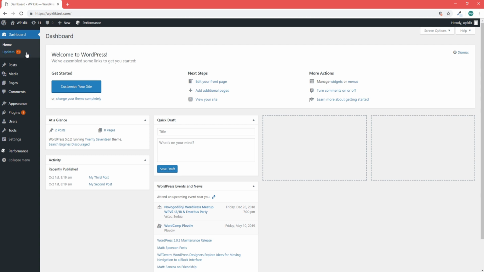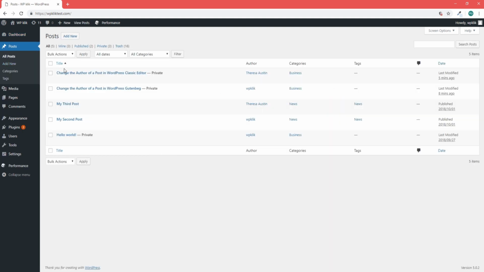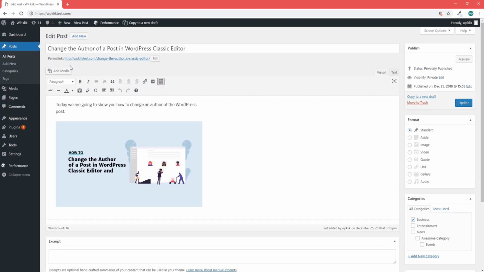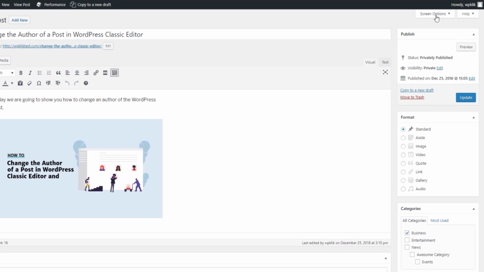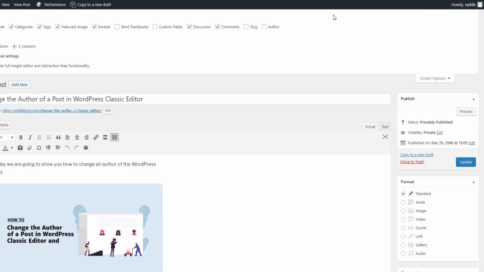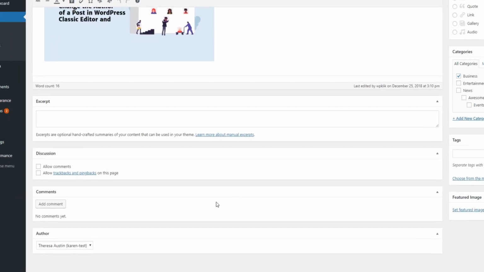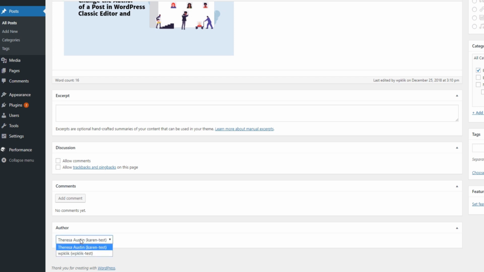To change the author in the classic editor, log into your dashboard and click on the post you want to change the author for. Next, go to Screen Options in the upper right portion of the editor and make sure the author box is checked. Now scroll down and find the author field. Open it and select the author you want from the menu.